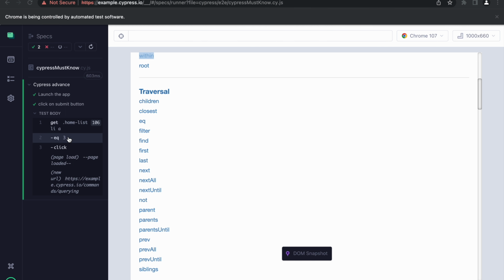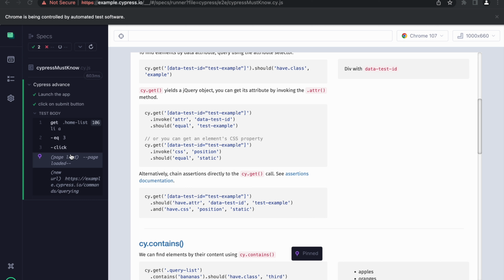See, it clicks on the within. If I come here, it clicks on the within. Perfect. You can see it clicks. And here in Cypress, it is also highlighting that it finds 106 matches, but among the 106 matches it clicks on the fourth element, right? The third index, since it starts from index 0.